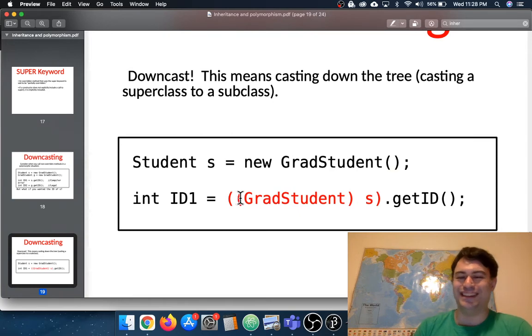So say we have a student object that contains a grad student, and we want to get the ID of that grad student, then we have to do this. This is a downcasting. We are casting, kind of like when we used to cast a double to an int. We are casting this variable to this type. And this only works if we actually have a grad student in there.